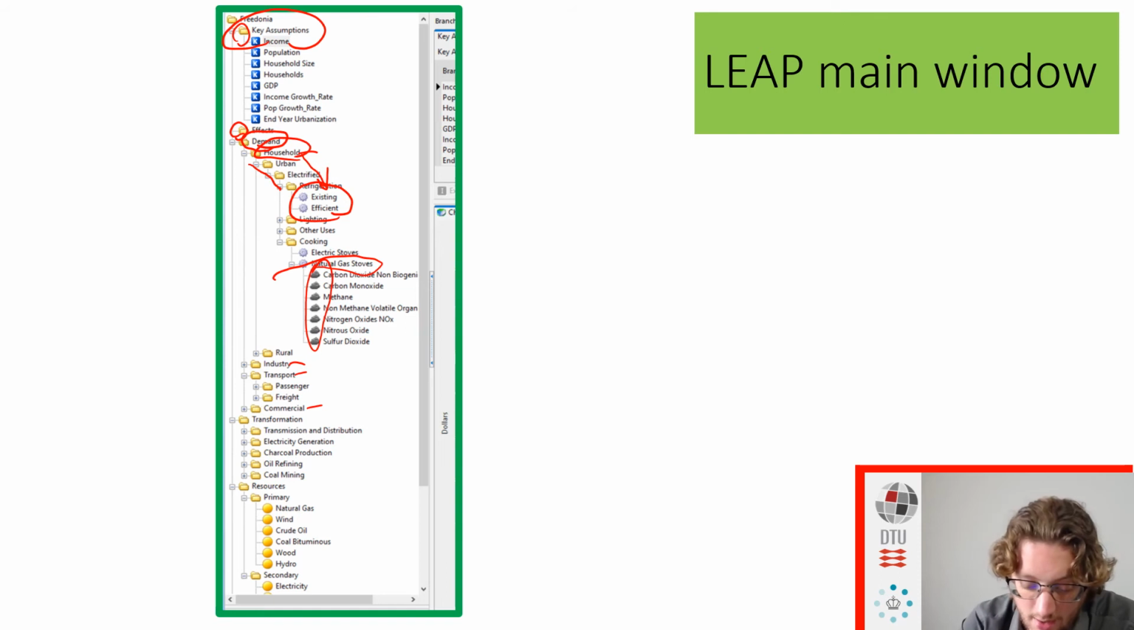In the most simplified version, you can have just demand, and in this case also transformation and resources showing, and then using the little pluses and minuses out here, you can have it show more. So if I was to click on the plus, we will see more of the rural household area as well, where I only have the urban opened here.